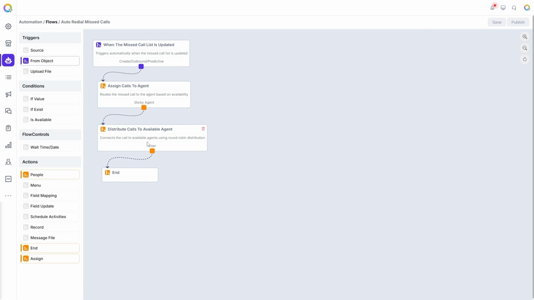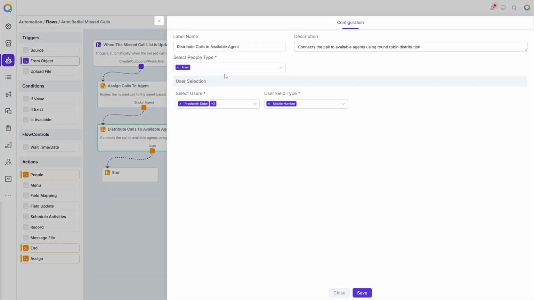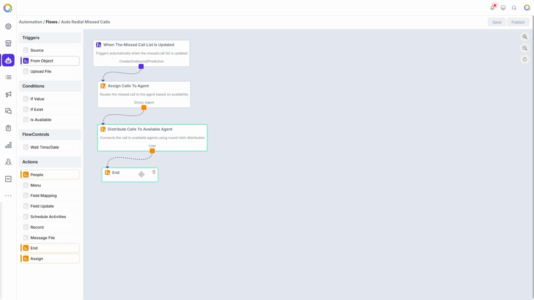To manage the agent distribution, I used a People node. Here, I selected User as the people type, then chose the agents who were supposed to receive these auto-redial calls. For the field type, I chose Mobile number, so the calls went directly to the agent's registered mobile phones. This distributed the calls in a round-robin manner, which kept the workload balanced among the team and made sure every agent got their fair share of callbacks. Once the call handling part was done, I ended the flow neatly with an End node.